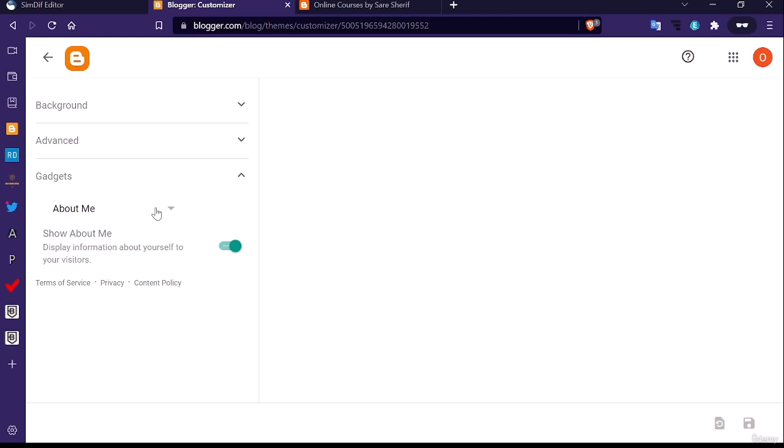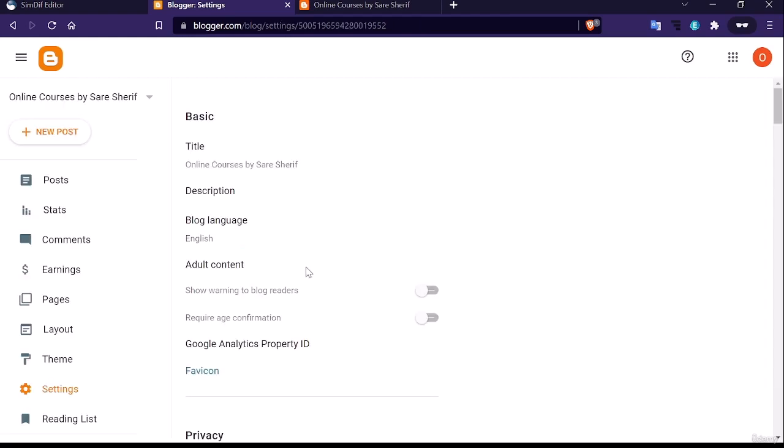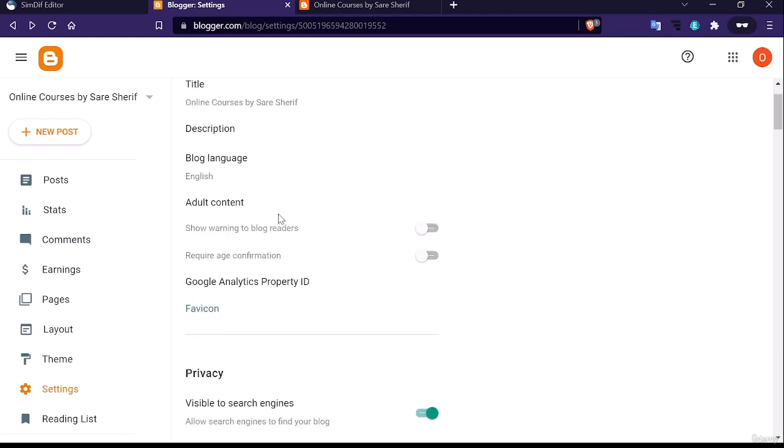Now the settings. Yeah, that's the title. You can decide to change the title. And then the description. You have to give a description. And then if you have adult content on your website, you have to indicate it. So if you want to require an age confirmation before the user can visit it, that is 18 years and above, include it.